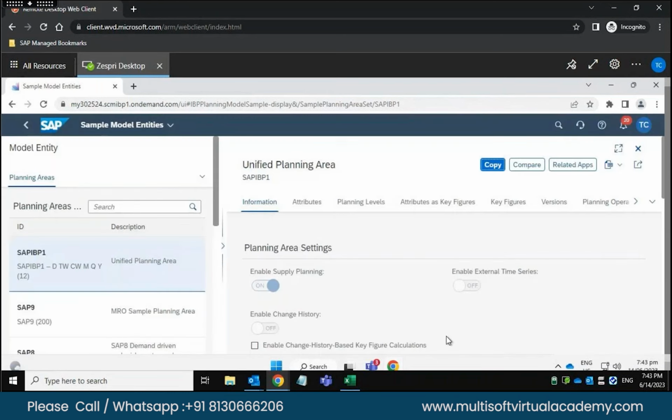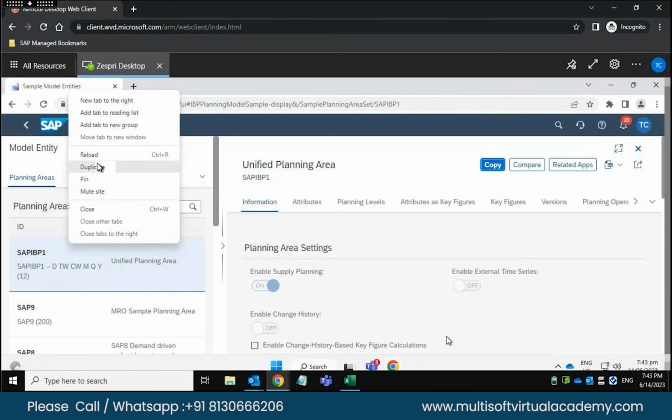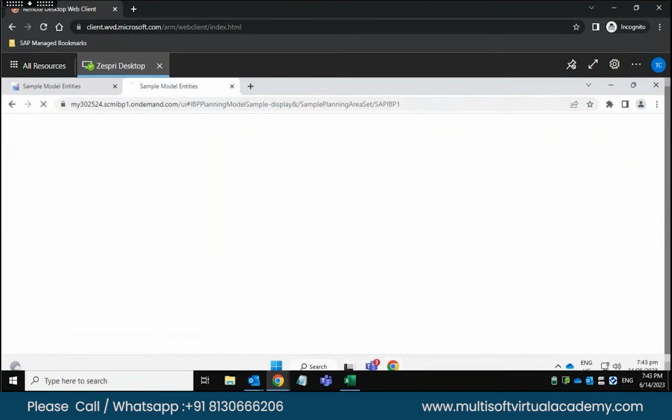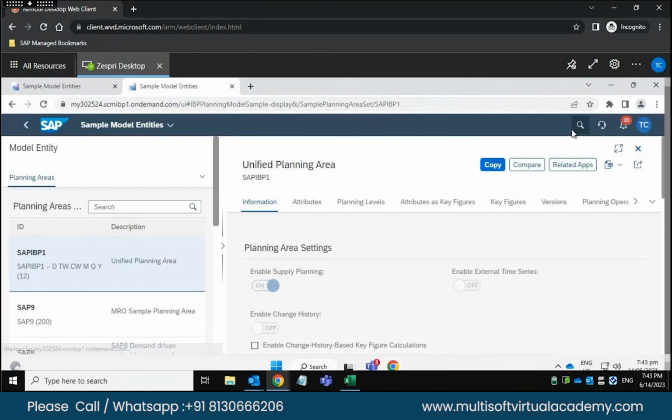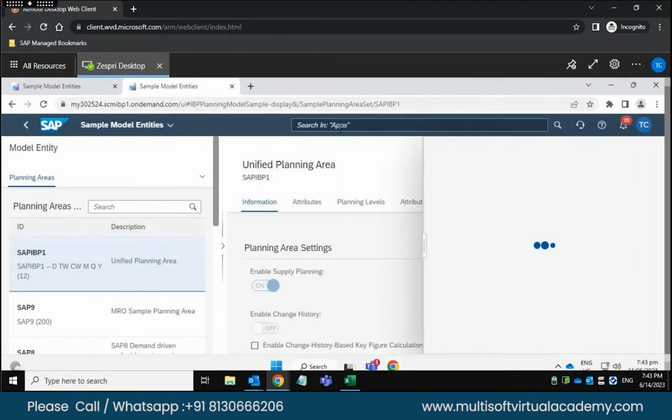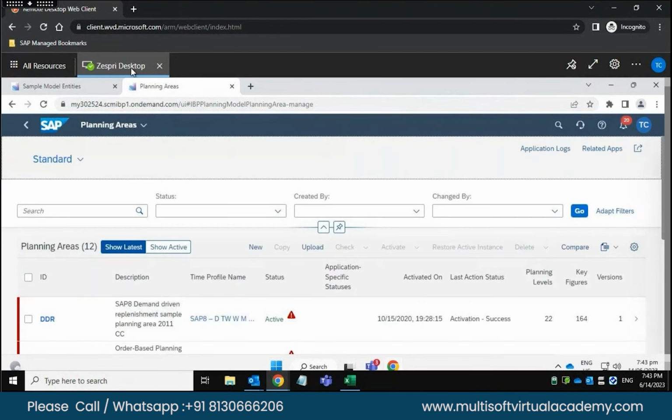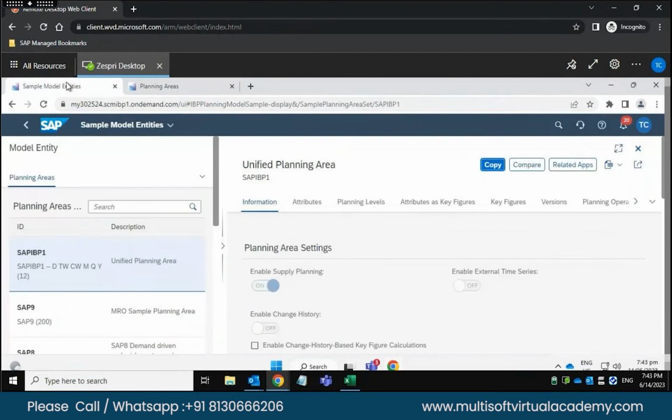Once your planning area has been created over here, where do you go? You just duplicate it, and a new section will come in. There you have to write planning area. This is called sample model entities. Don't mix up the two. Here, in sample model entities, you can create your own planning area.